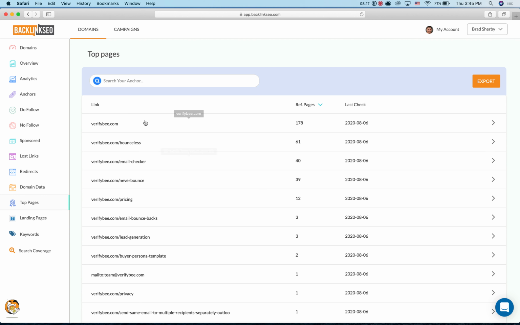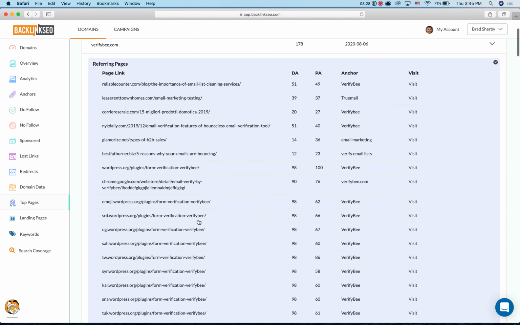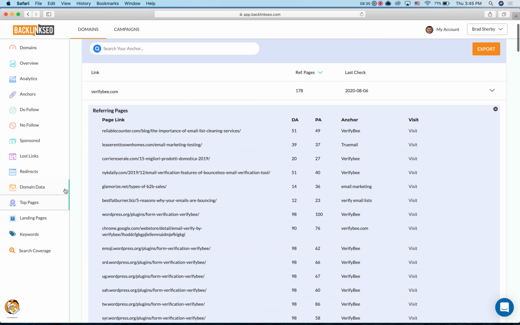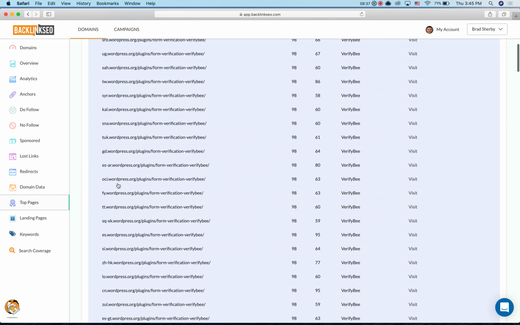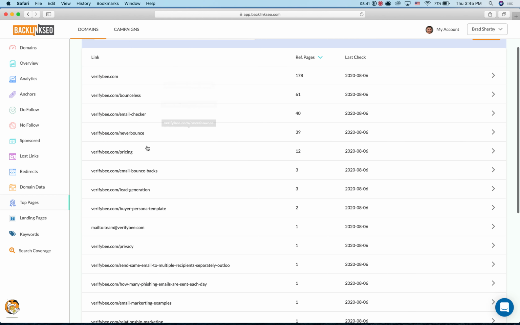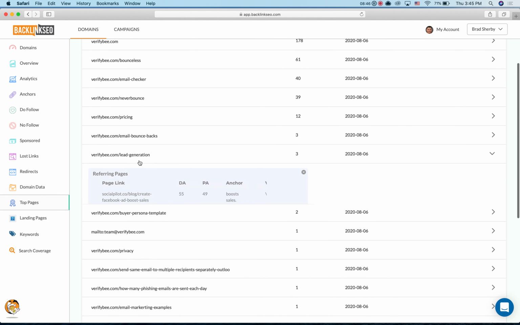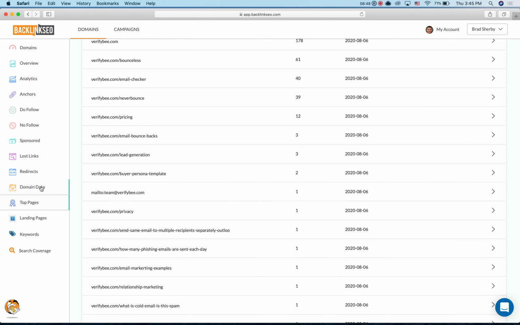Your top pages actually gives you an overview based on your backlinks. So which page has the most referring backlinks? In this case, of course, it's going to be our root domain, but you'll be able to take a look at every single referring page to that page, as well as its domain authority, page authority, its anchors, and be able to visit it. So this gives you a very, very nice overview if you want to look at it page by page. You can see our pricing page, lead generation page, and so on and so forth.